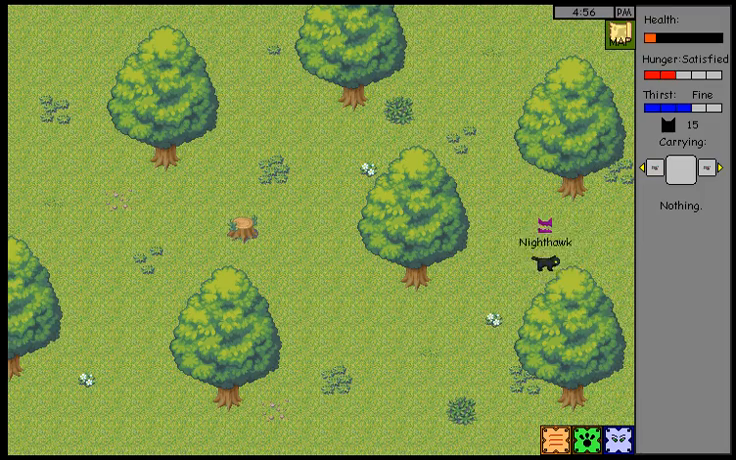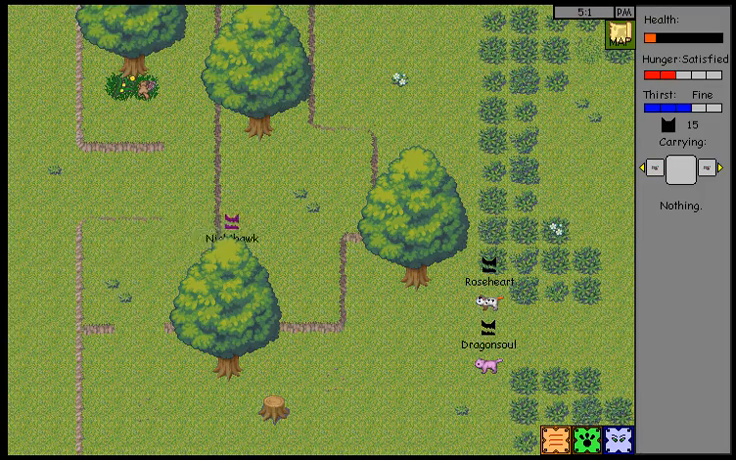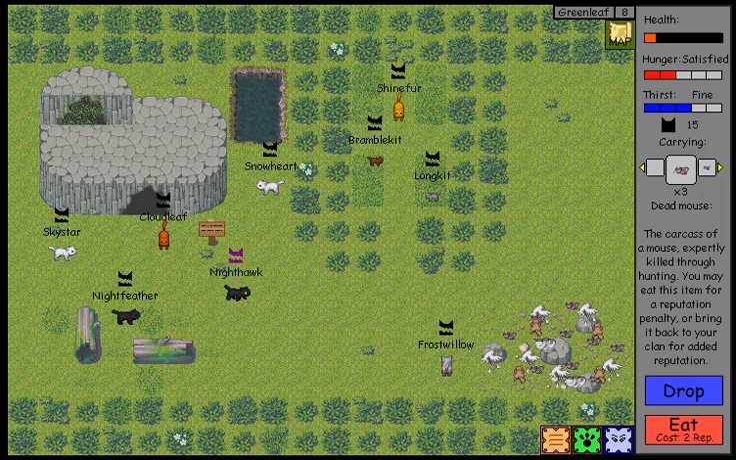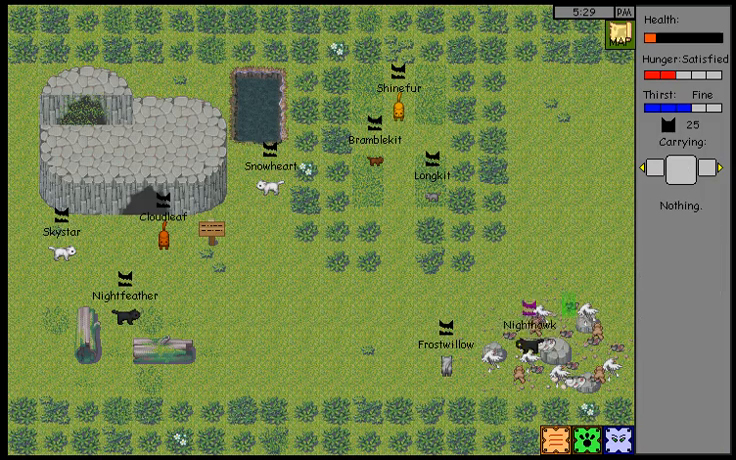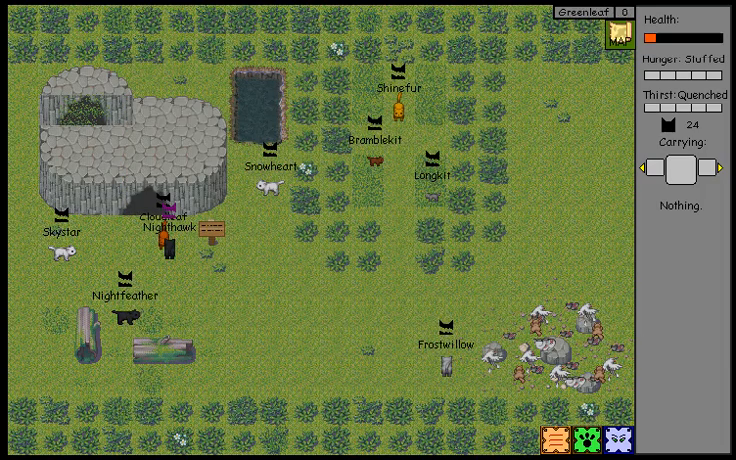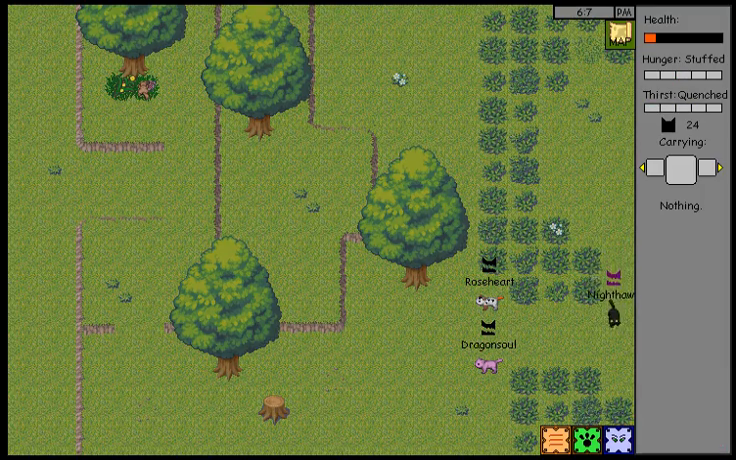Let's go across here and head back to camp to drop off these mice. Hey guys, I never noticed Dragon Soul's pink just like Snowpaw. Alright, we'll drop all this off here. Thank you. Alright, we got a good 24, so we're actually already almost halfway there. Okay, so let's talk to Cloudleaf. I really don't want to spend herbs to heal myself. So we can head out and do a bit of hunting.